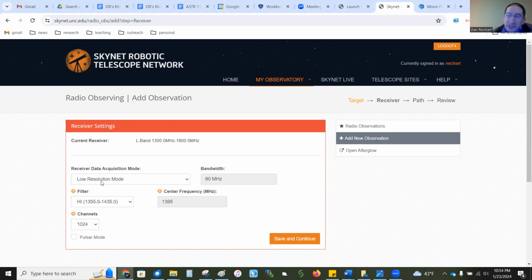So we want to be in low resolution mode. High resolution is good for spectra and things, but low resolution mode. And the receiver works all the way from 1300 to 1800 megahertz in frequency. Well, about 1350 to 1750. But we don't want to take that entire spectrum. We have a filter here running from 1355 to 1435. So only 80 megahertz instead of 400 to 500 megahertz. And these 80 megahertz are centered on 1395. And we want to run with this filter.